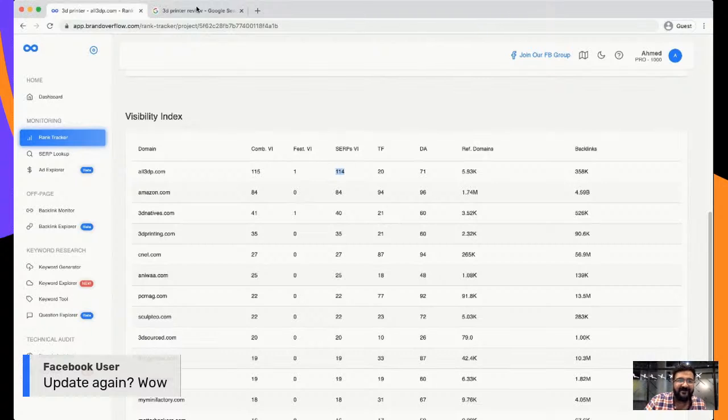It's a little bit complicated. We're trying to make it a lot simpler, and definitely soon we're going to make it easy to understand. But this is something you really should be looking at. This is the main competitor analysis for the keywords you're trying to rank for.